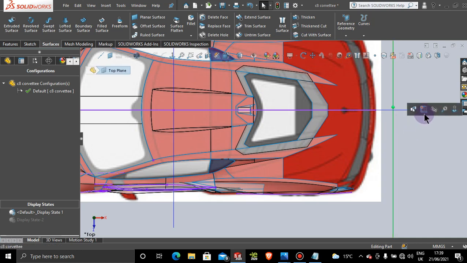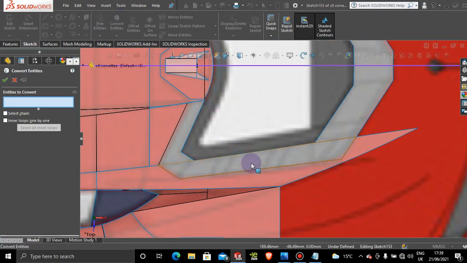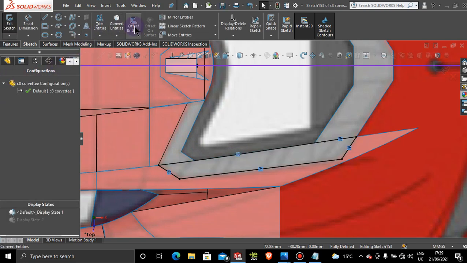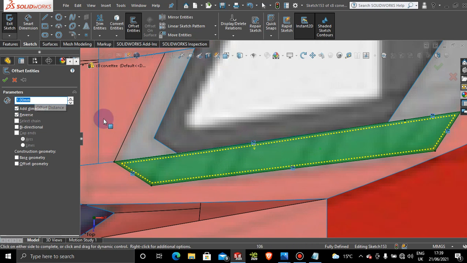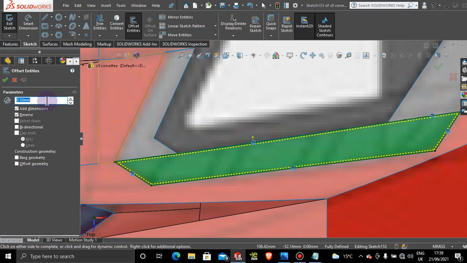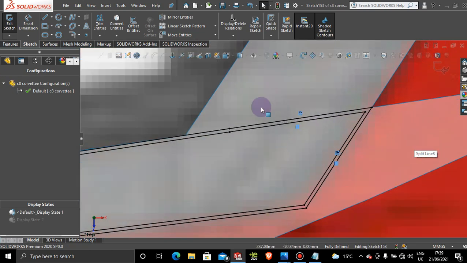Let's do a sketch on the top plane, and let's convert this face here, and let's offset it. Of course, we want to offset the reverse, and let's try 1. If we do 1, it's going to be a very thick bracket. So let's try 0.5. And 0.5 looks good to me. Of course, we want to trim out the outside here.